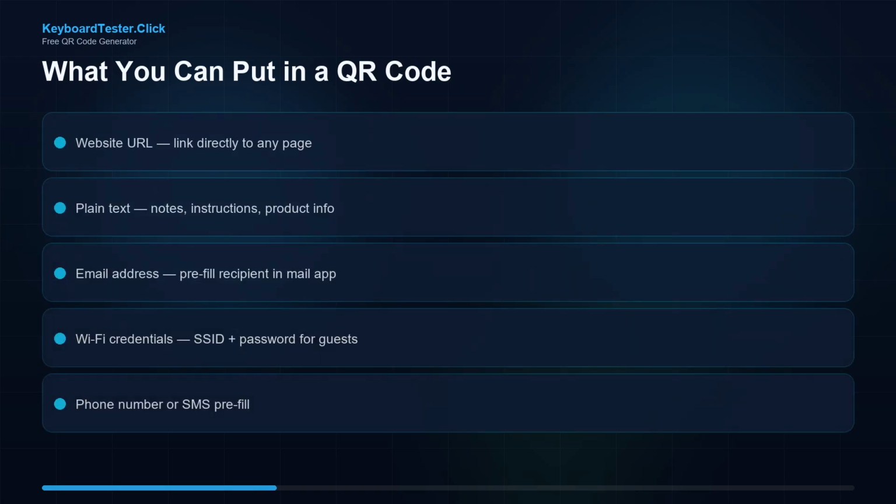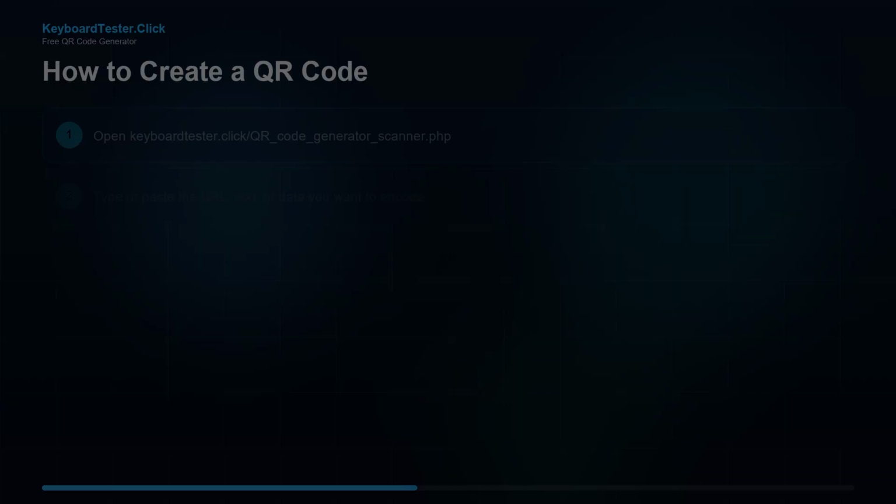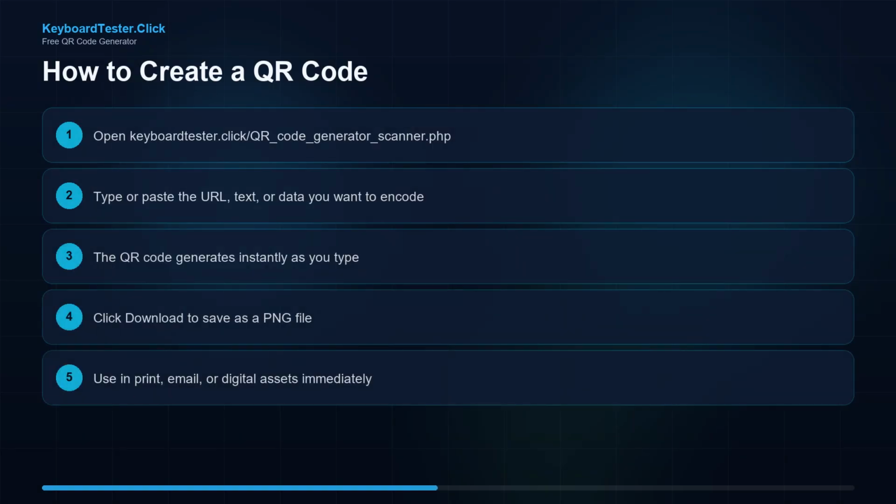You can encode a website URL, plain text, an email address, Wi-Fi network credentials, a phone number, or a pre-filled SMS. The most common use is a URL, paste it in, and the code is ready. Open the QR generator, type or paste what you want to encode, and the code generates instantly as you type. Click Download to save the PNG. You can use it in print, email newsletters, presentations, or anywhere else.